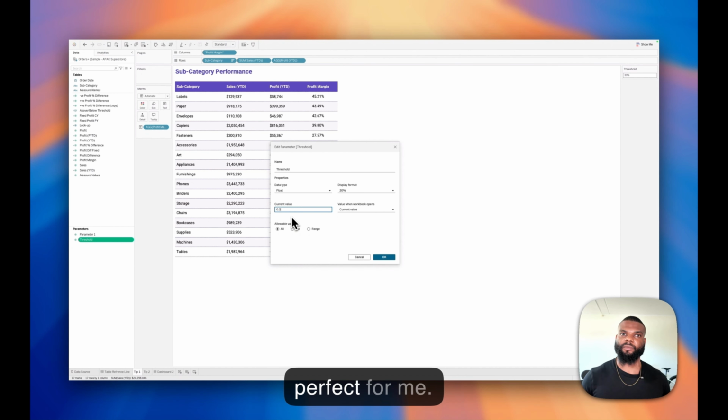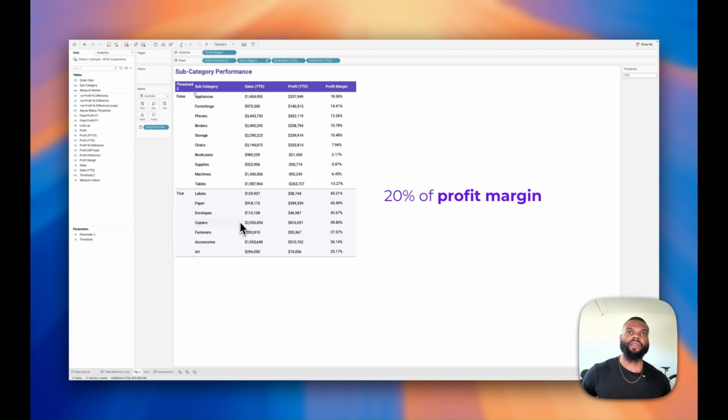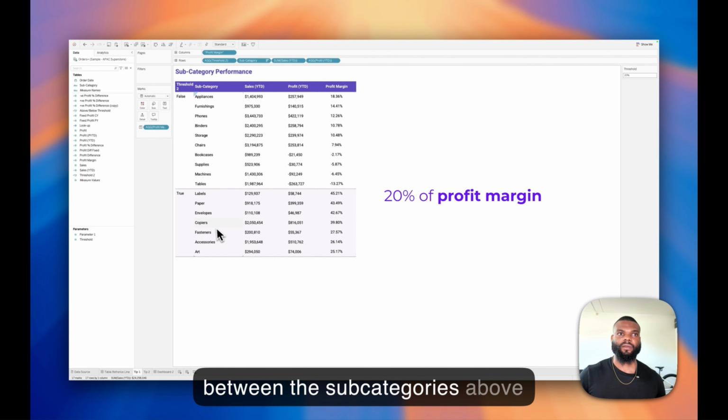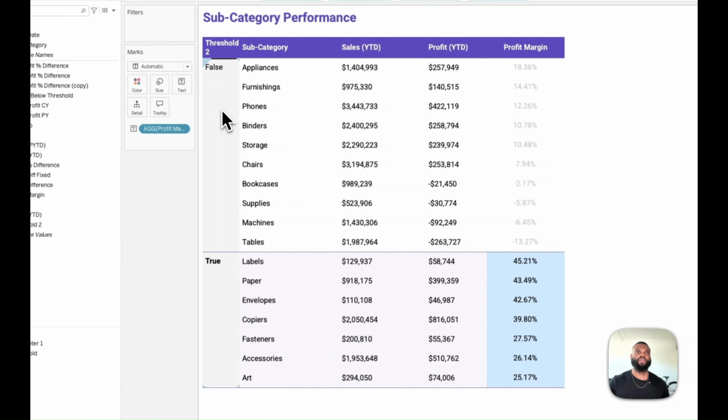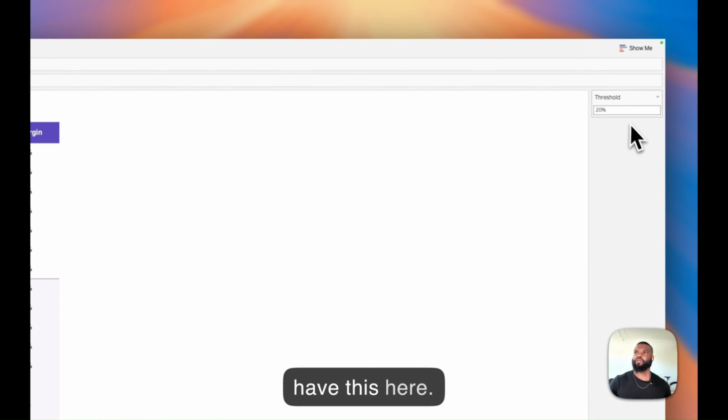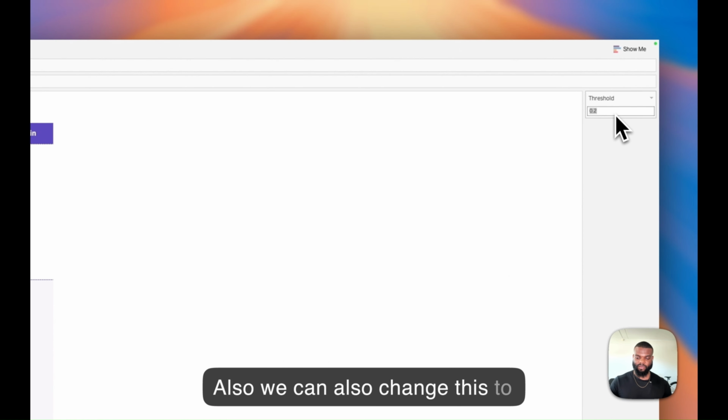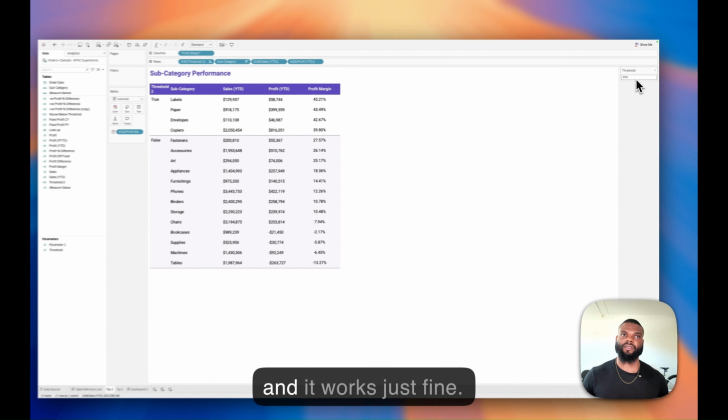So we can see automatically Tableau creates a fine demarcation between the subcategories above 20% and below 20%. So we can just sort this by moving this through to the top, and we have this clean here. Also, we can change this to 0.3 anytime, and it works just fine. It's dynamic.